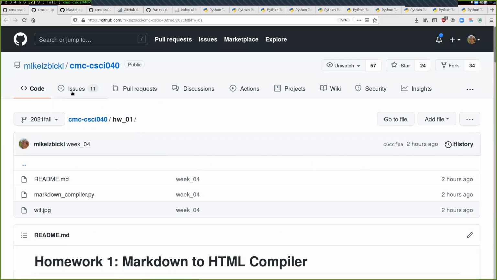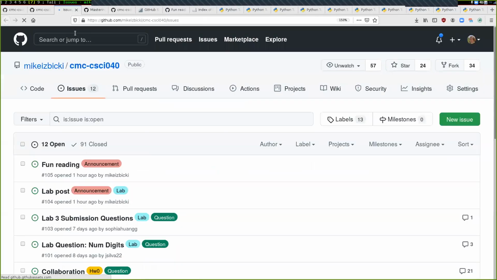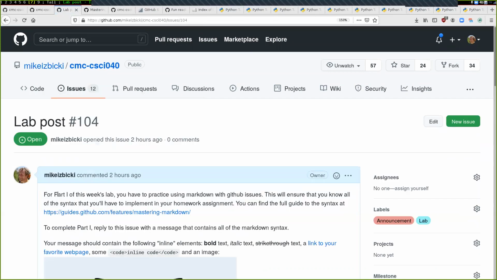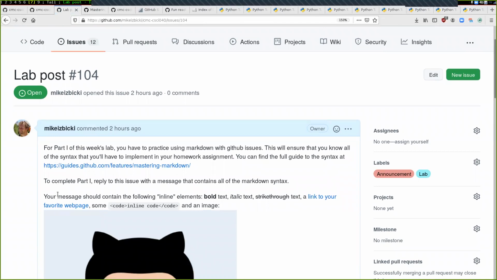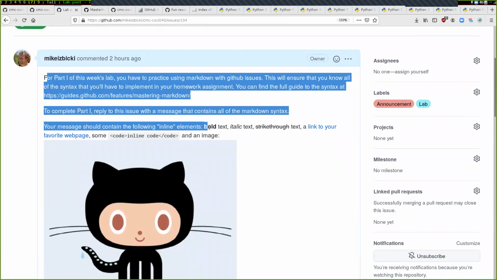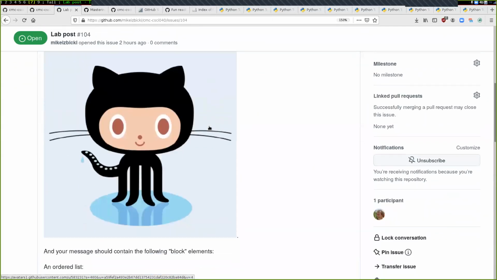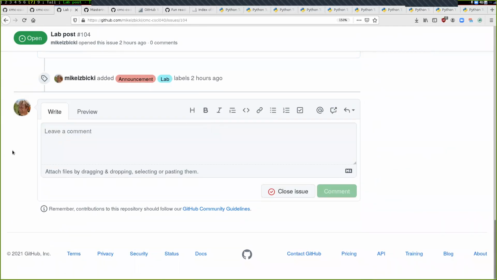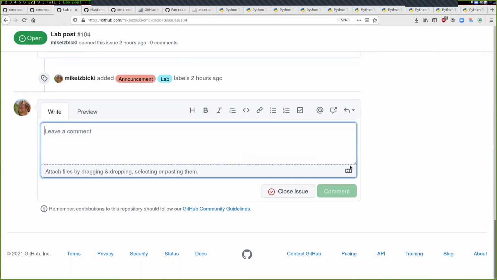Inside of the issues, I've posted a new issue called the lab post, and this will be something that you'll have to do on the lab this week. Basically, the lab's going to ask you to create some Markdown of your own just as practice of generating Markdown. This has some basic instructions here on how to do it. I'm going to skip down here to this comment and say, this is a comment I'm creating in section 1 today.